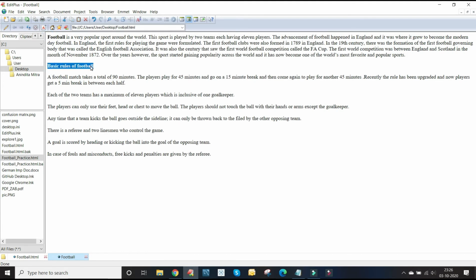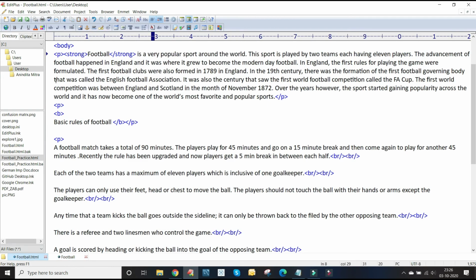Now, you must be wondering how am I going to differentiate and where to use a strong tag and where to use a bold tag. The major difference is that we use the strong tag only when we want to highlight a text and give some importance to that particular text in the content. For example, here I want to emphasize the word football in this entire text. That's the reason I have used a strong tag. But this is just a heading and I want to make sure that this one is in bold. So I just used a B tag.